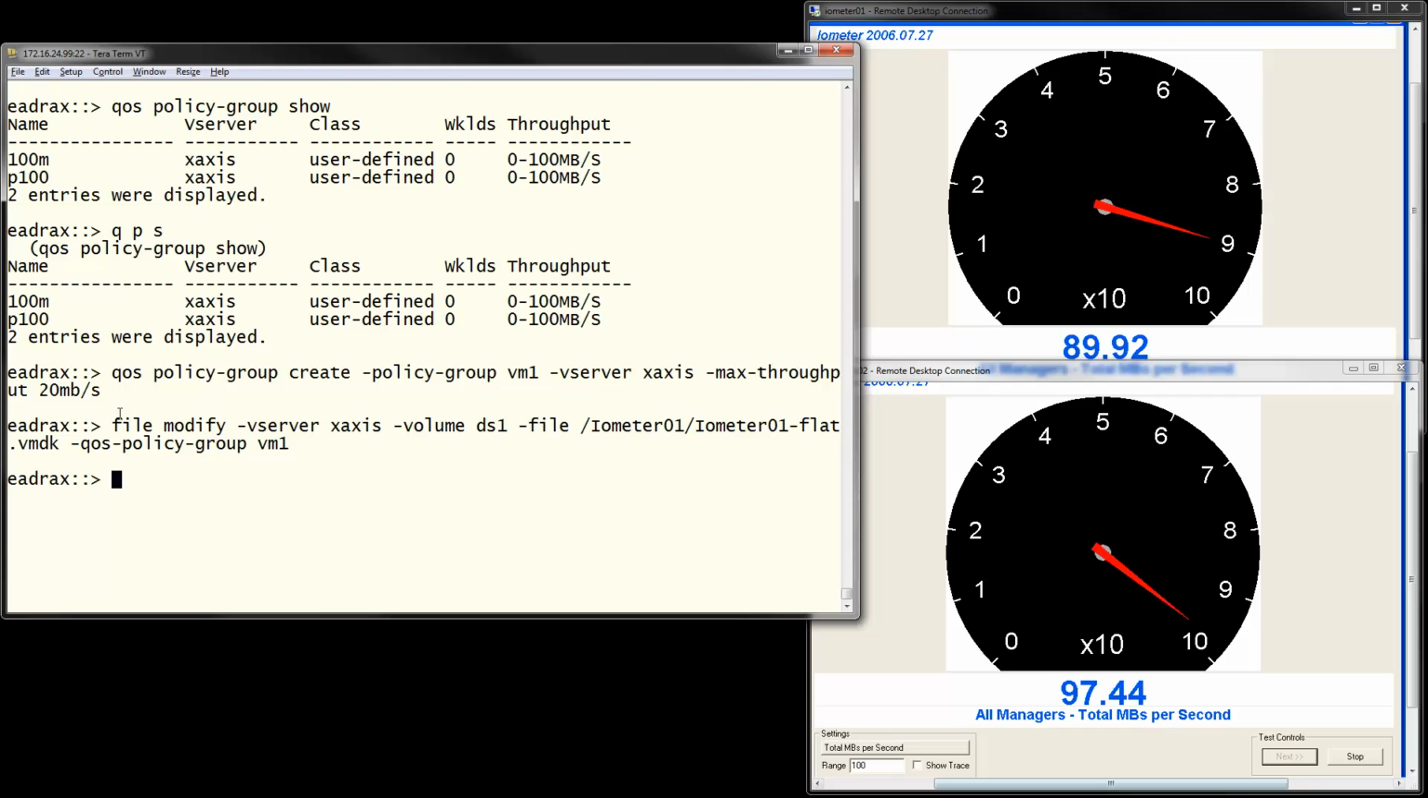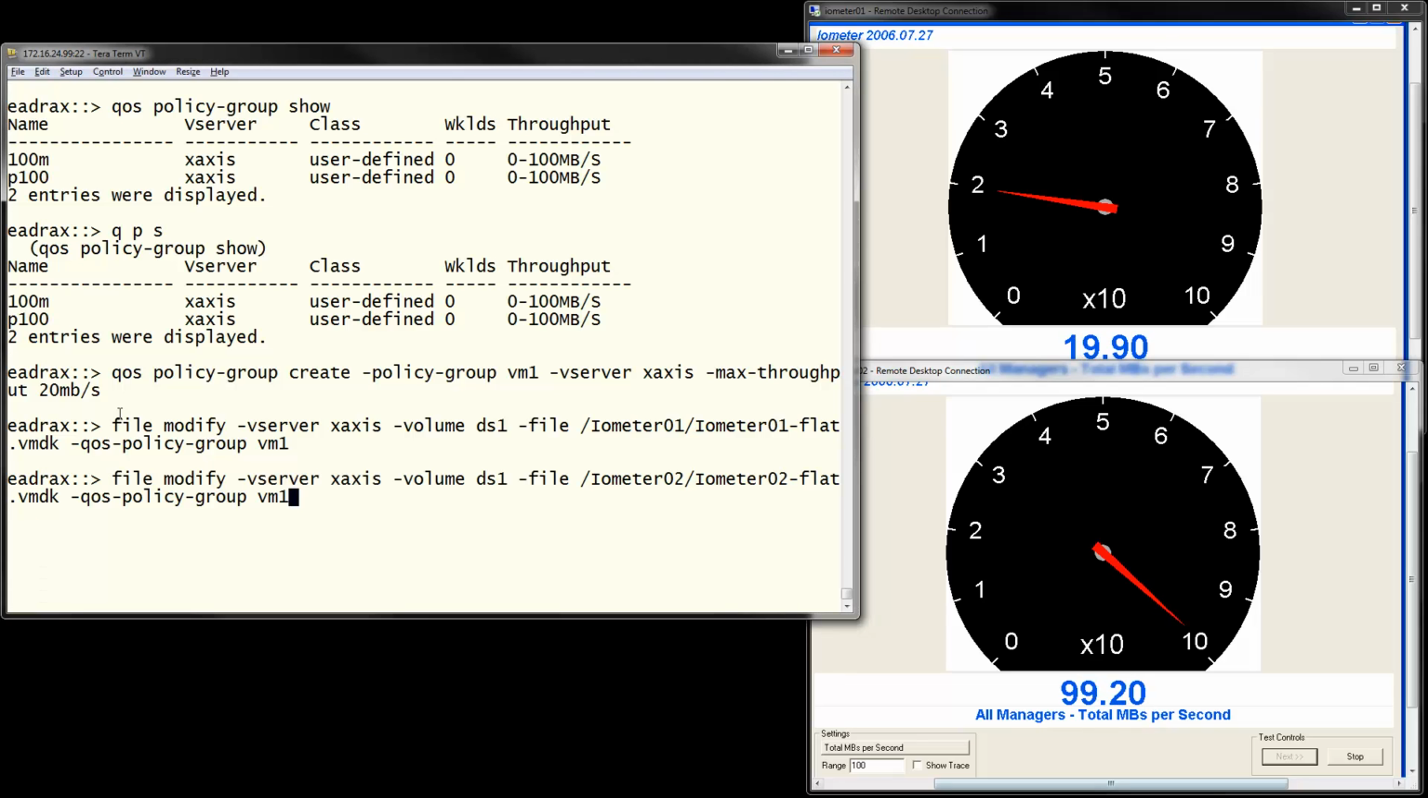And within a couple seconds, you look at VM1 on the side, you'll see that the performance drops down, or the throughput drops down to that limited by the QoS policy. I can do the same thing for the second VM, almost the same command, but you'll notice that the file names here I've changed to IOmeter 2, which is the path to the second VMDK. I'm applying the same policy to it.